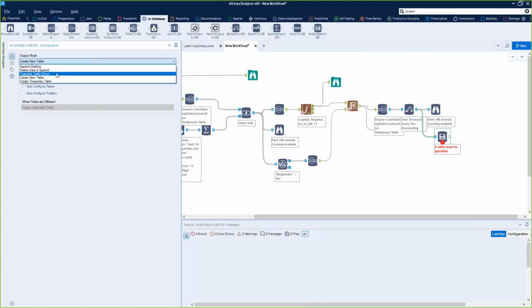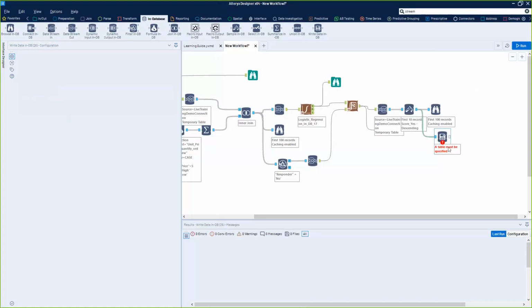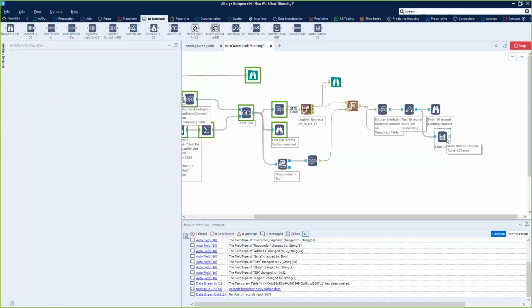In this case, I'm just going to create a new table, and I'll call this the live training demo table. You can see that there is an option to auto-config by name if you are set up correctly, or by position if your names are different.